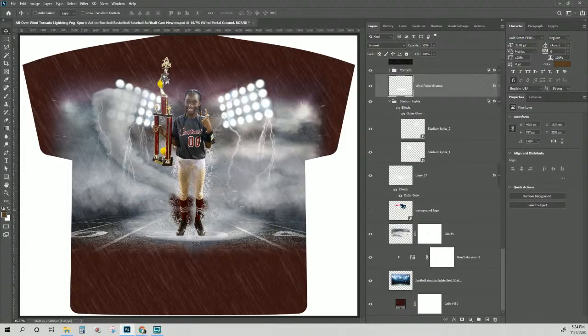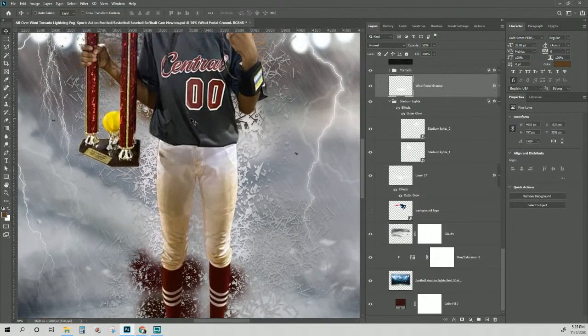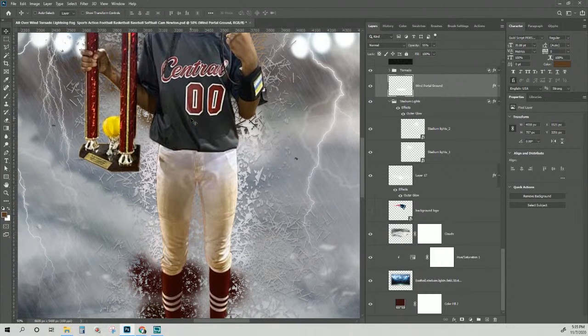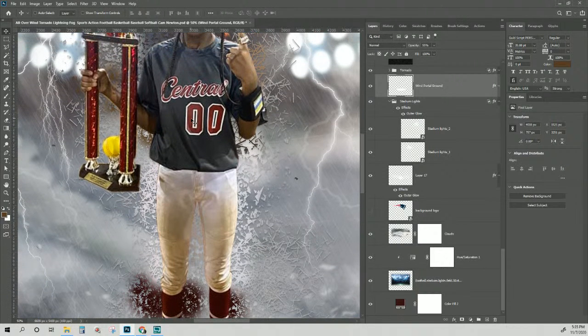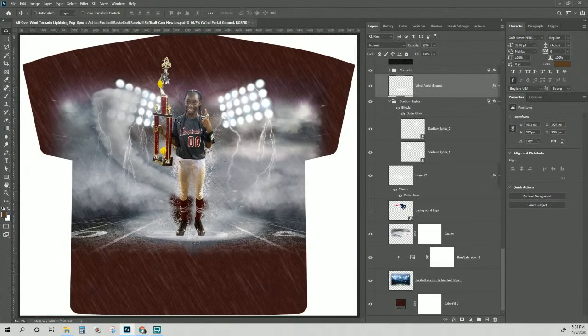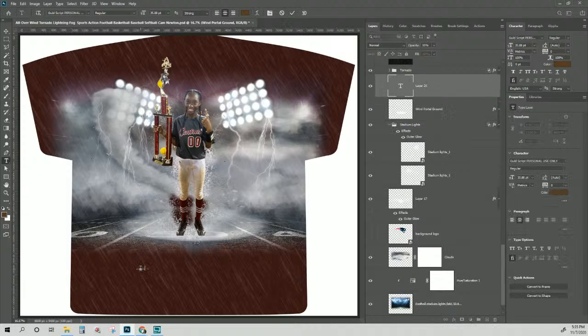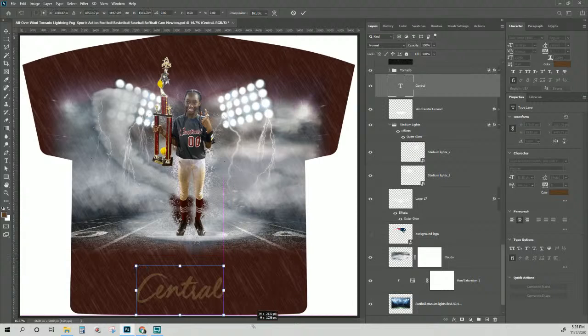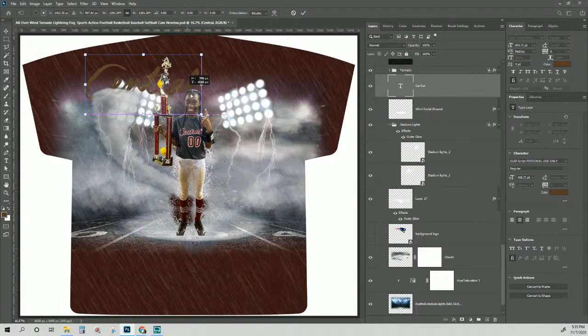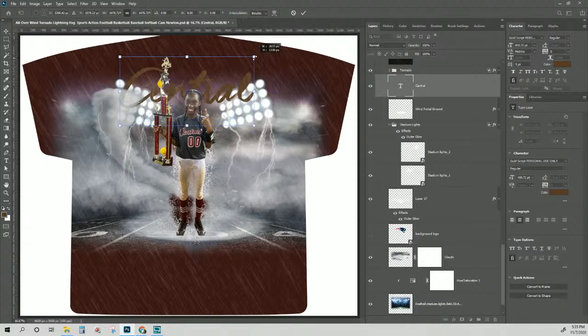All right, so let's see if it is possible for me to find Central. See, I don't know what their logo is, but I don't have to necessarily use a logo. I can use text, and we can use typography. So let me take and type the word Central. And maybe instead of a logo, I'll just put the team name in the back here.